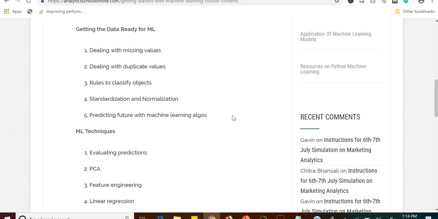The next section will be about getting the data ready for machine learning. As you know by now, machine learning is all about data. You don't always get data in a ready fashion which you can use as it is in a model. So you have to do certain things, certain steps need to be followed, and certain judgments need to be applied to the data in order to get it ready for your machine learning.